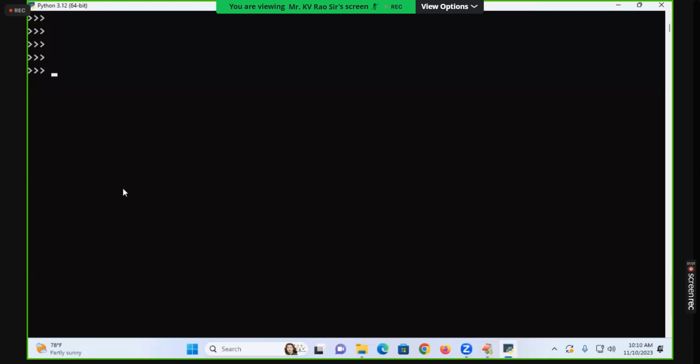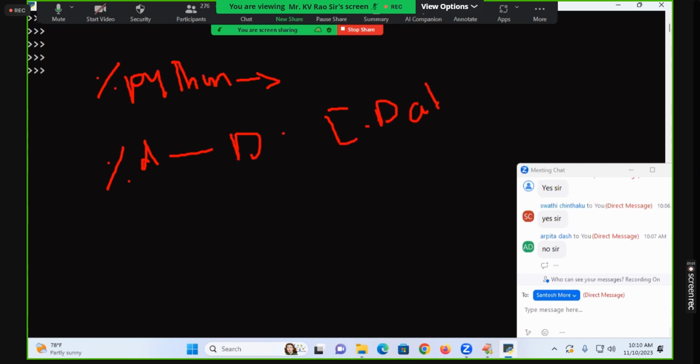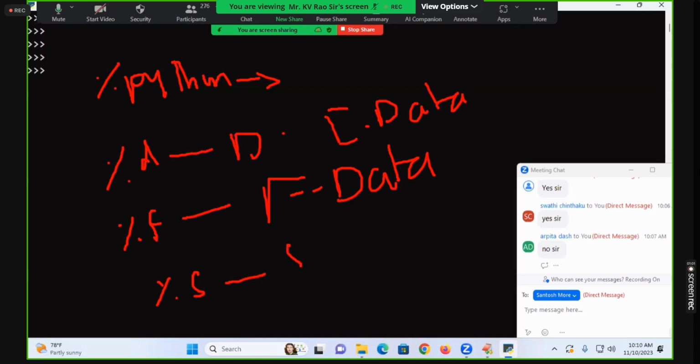Now, dear students, in Python, Guido van Rossum has given the concept of format specifiers. He did not give a large number of format specifiers to confuse Python programmers. He said only 3 format specifiers. Percentage D for displaying what? Integer data. Percentage F for displaying what data? Float data. Percentage S for displaying what data? STR data. That's all.